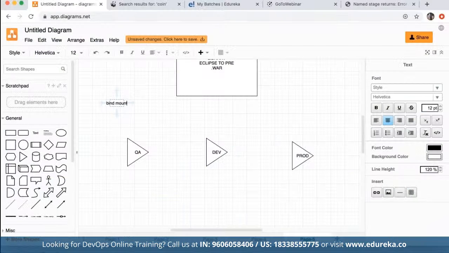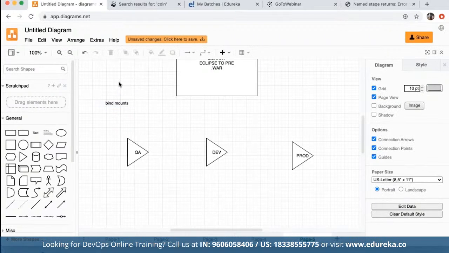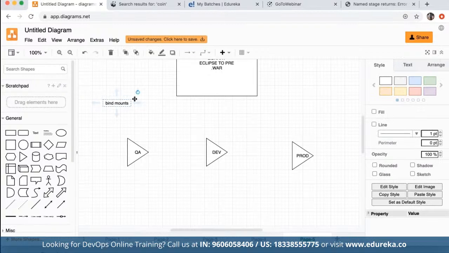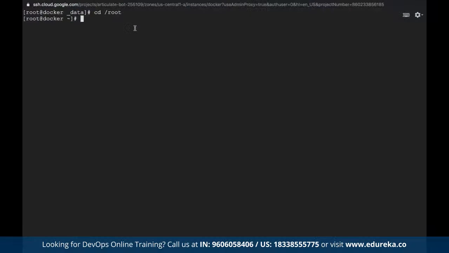That means here I am not going to use the default mount point or default directory structure to create my volume mapping. Instead, I can define my own directory structure to create a mount point. Now, how to do that? Let's see. Let me create a folder, let's say QA. Let me create a folder dev. Let me create a folder prod.